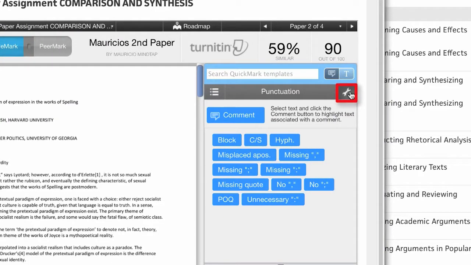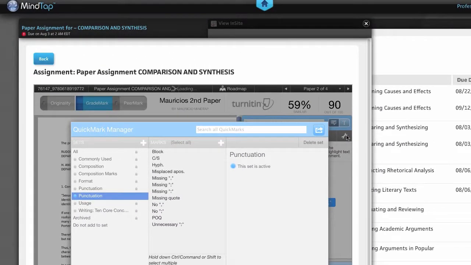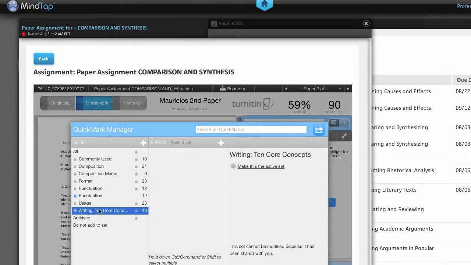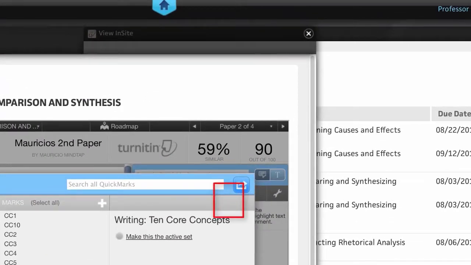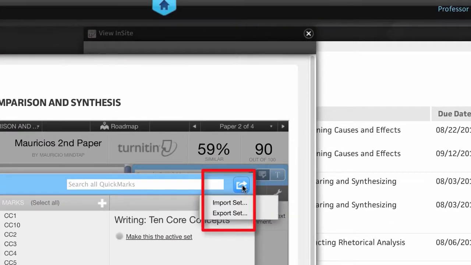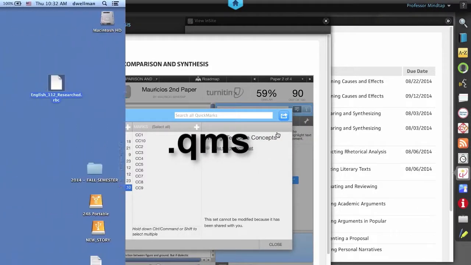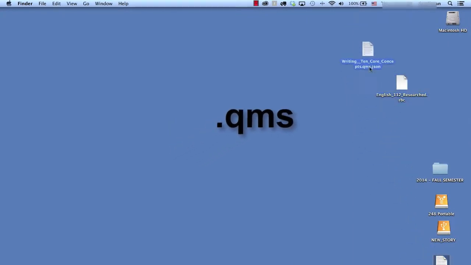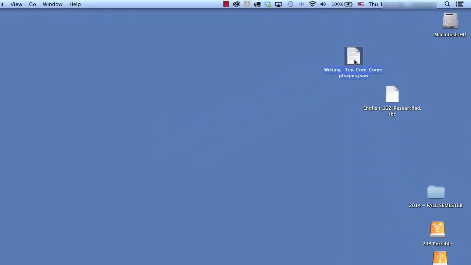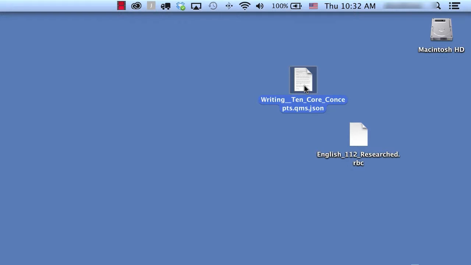Once the quick mark manager opens, you can select the quick mark set you would like to export. Note that the set you choose to export does not have to be the active set for the paper you open. Click the View Import Export Options icon in the upper right and select Export Set. The QuickMark set will download as a QMS file type. Save this to an easy-to-find location, such as your computer desktop.